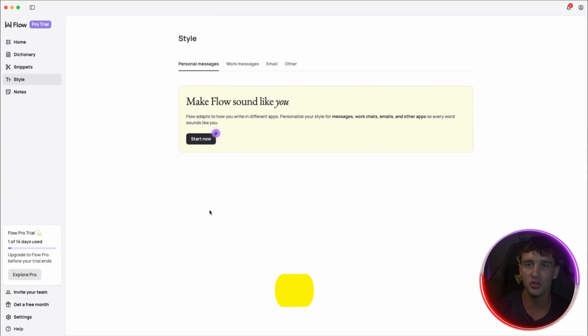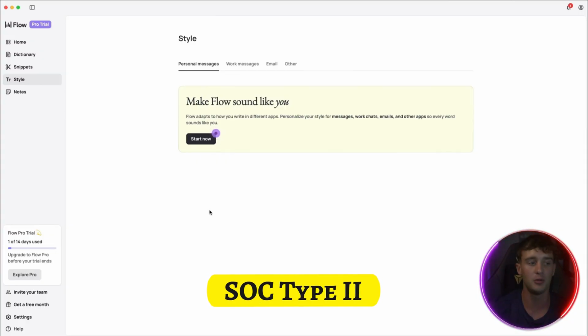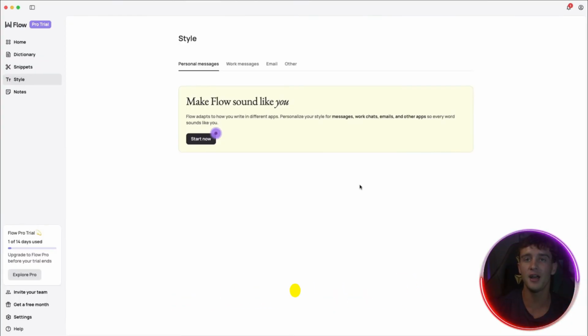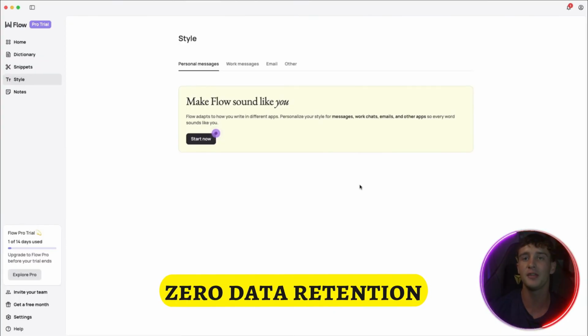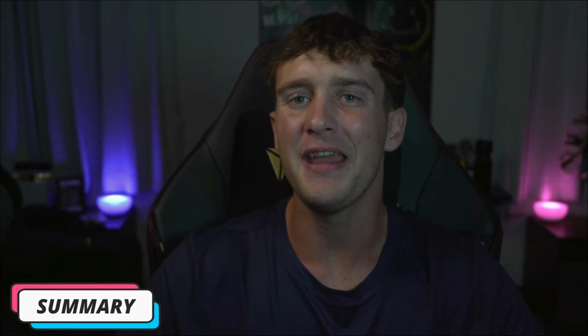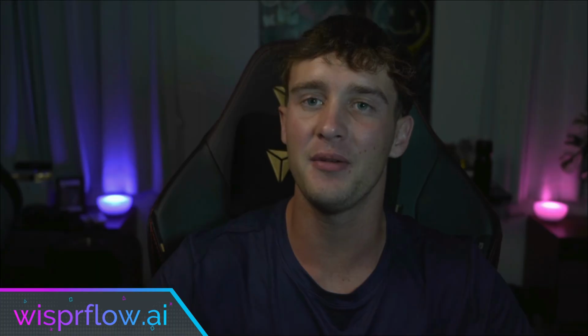WhisperFlow comes with features such as SOC Type 2 and HIPAA readiness. You also have the option for zero data retention, so you can protect those sensitive messages or information. Try WhisperFlow today and see how fast you can work when you let your voice take over. It's available on Mac, Windows, and iPhone, so go check them out today.